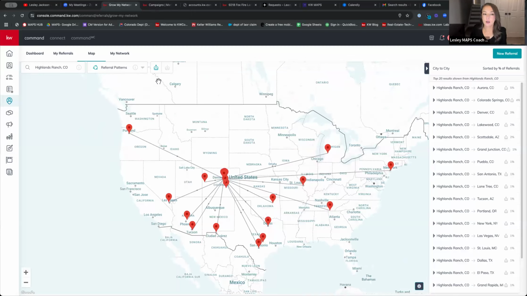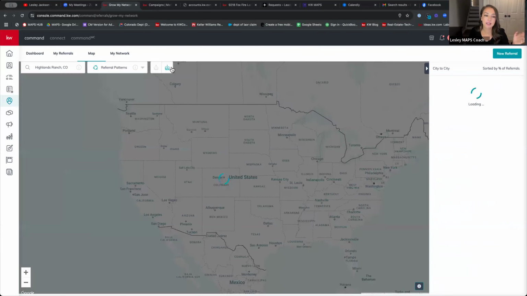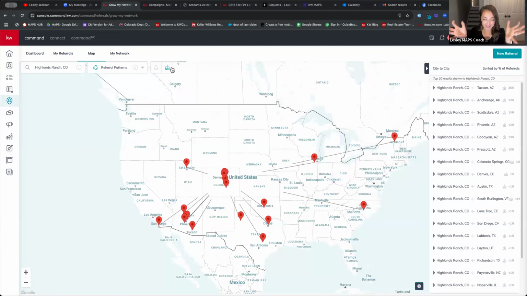But in this case scenario, we really want to be able to be the local expert in somebody else's eyes outside of the state. So all you'll have to do is change these buttons. So here we are seeing, here are the sent referrals out. Now we're going to select the receiving end, all the people that are coming into Highlands Ranch. Isn't that cool? I mean, what you could do, my mind just gets blown every time with command.